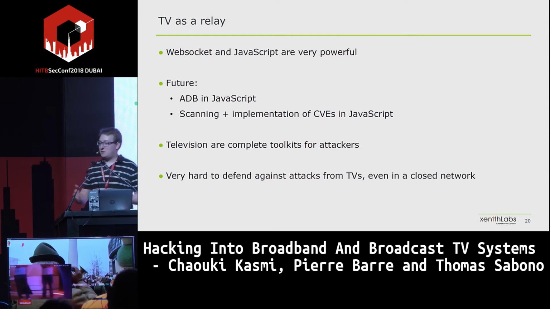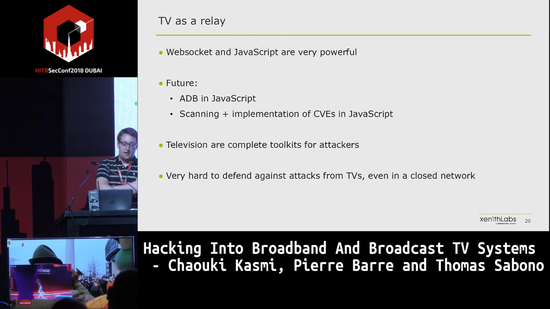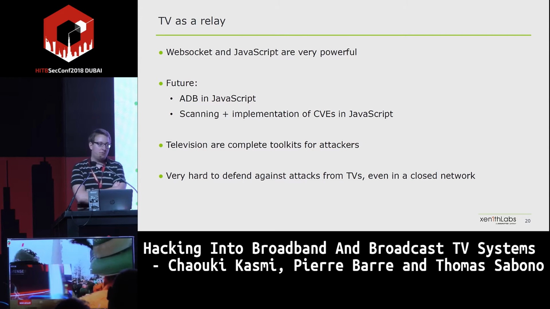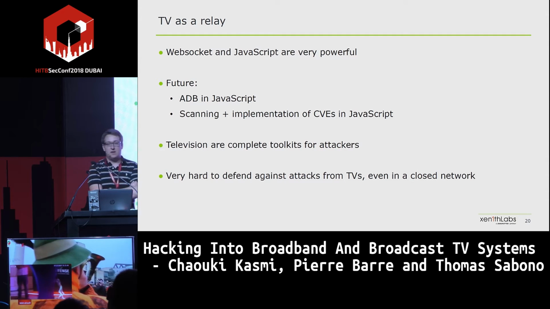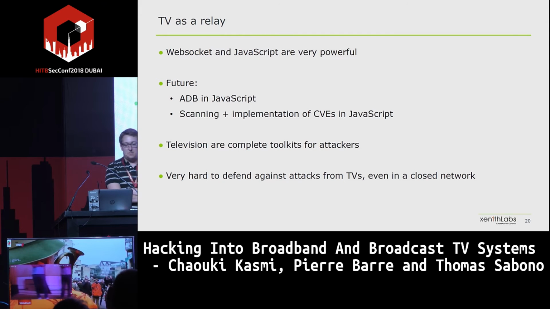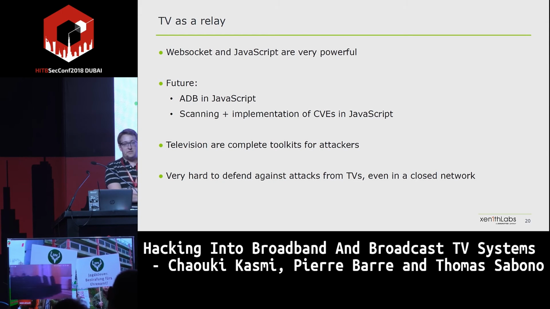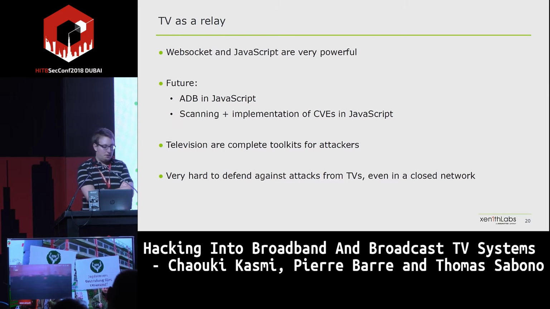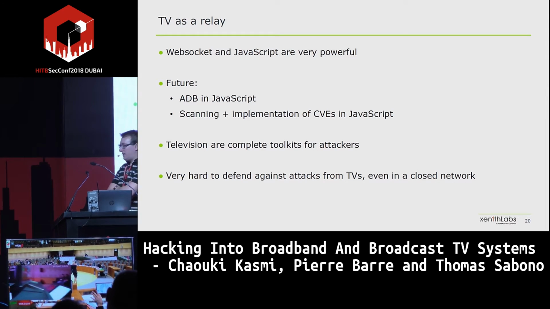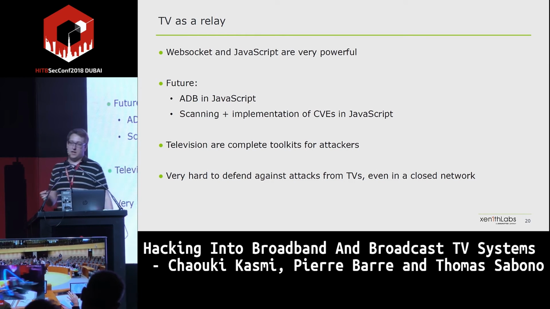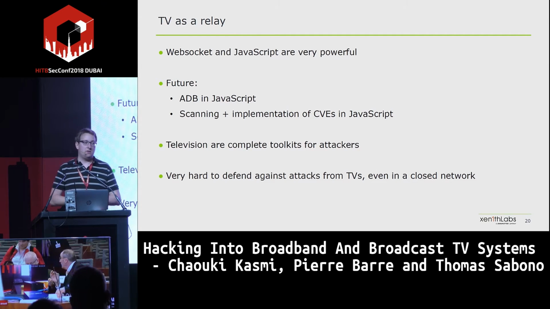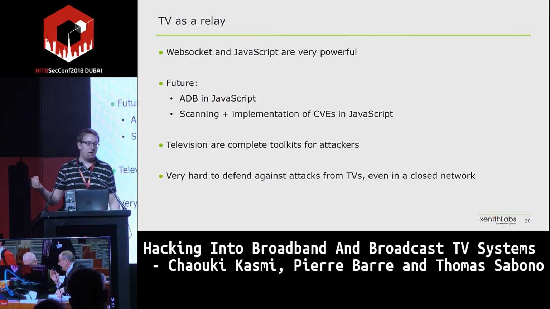So we started to work on an SSH implementation in JavaScript because it's running Android. And if you can have an SSH client in JavaScript, you can do a lot of things. Also, we are working on a more effective scanning solution, and we are currently implementing a lot of CVEs, so we are rewriting them in JavaScript.